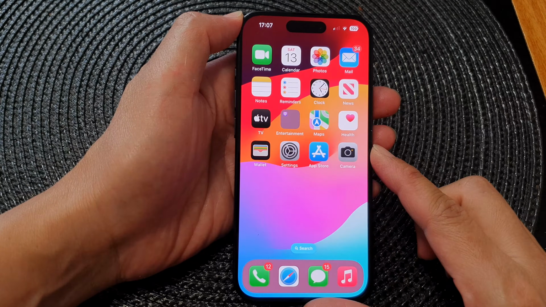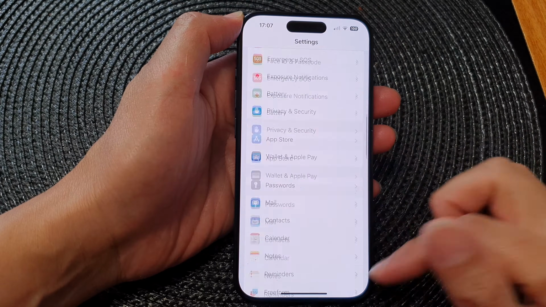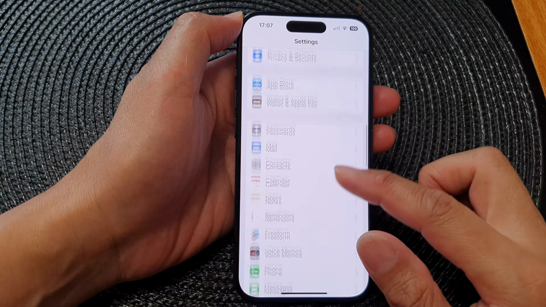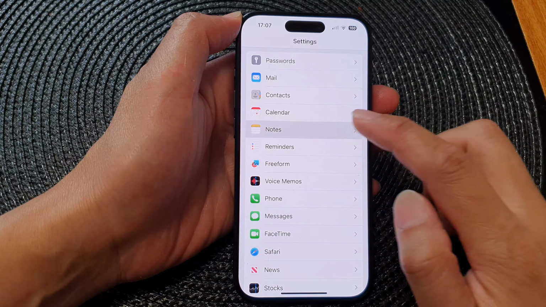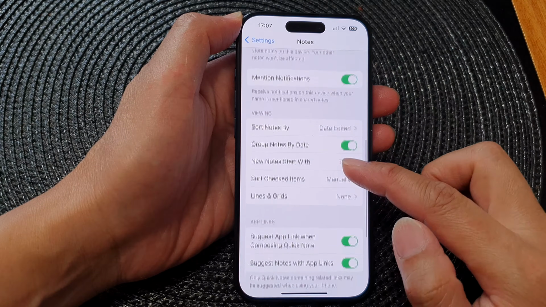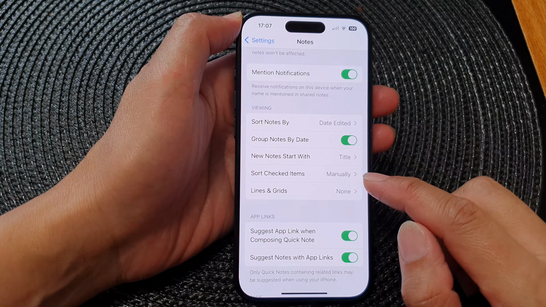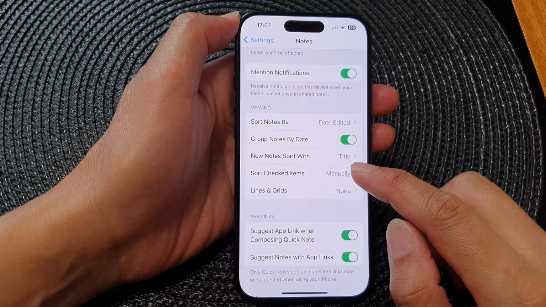Then from the home screen, tap on Settings. Now in the Settings page, we scroll down and then in here tap on Notes. Next, scroll down and in the viewing section, tap on Sort Check Items.